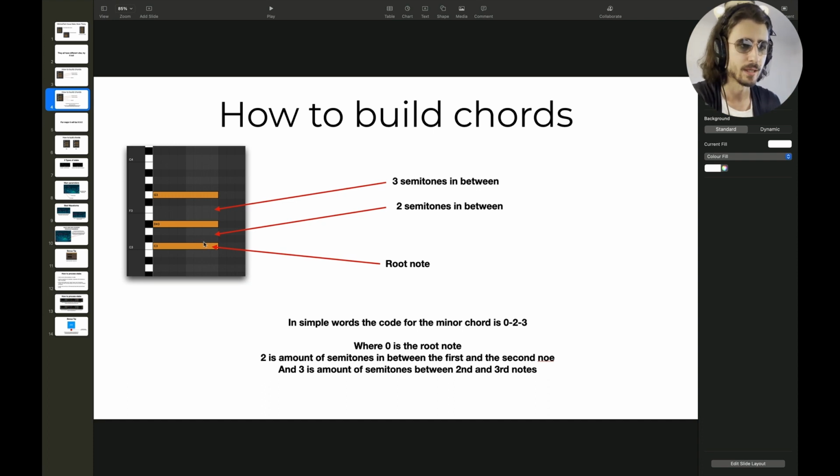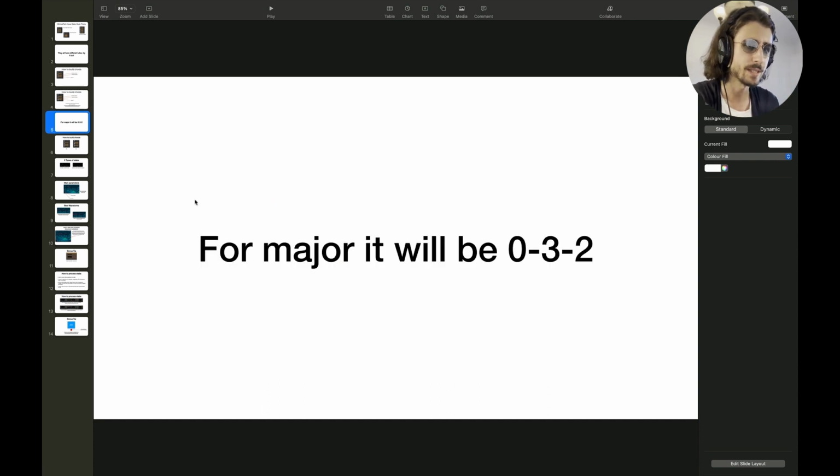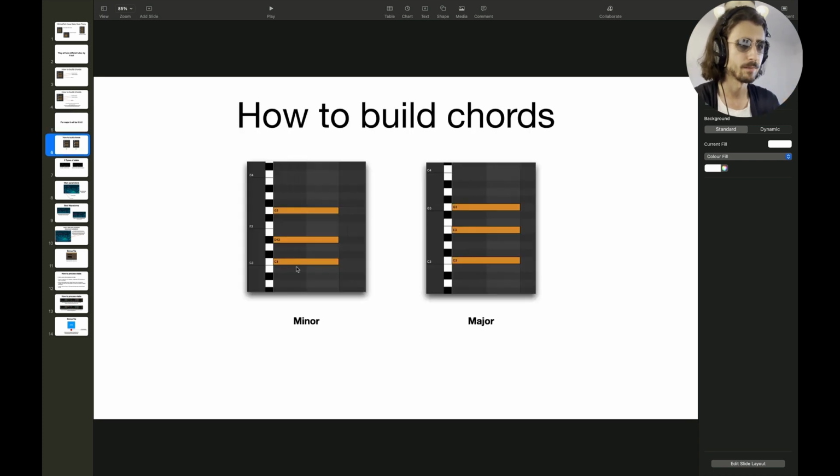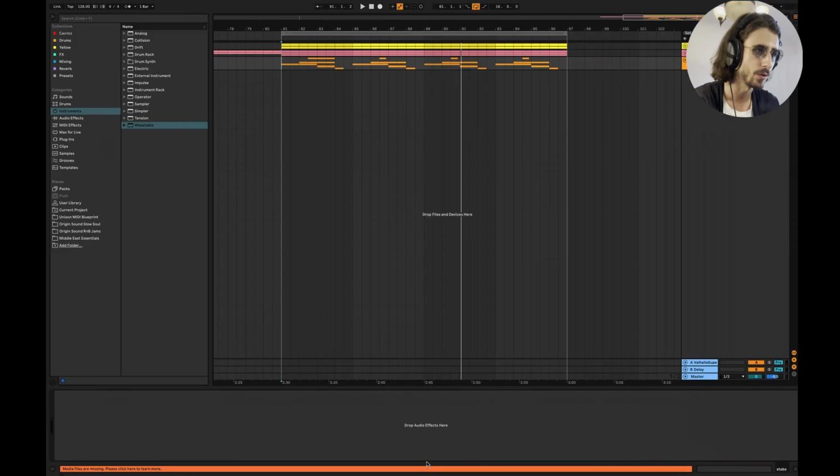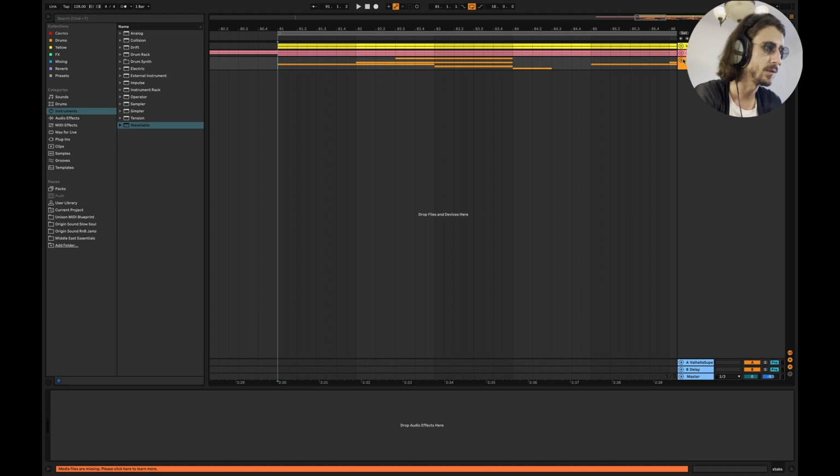So once again, it's 2 and 3, right? For major, it will be 0, 3, 2. So this is the minor and this is the major. All you can see is just the difference in the second note. So let's jump back into Ableton, and then I'm gonna show you how to make those chords.